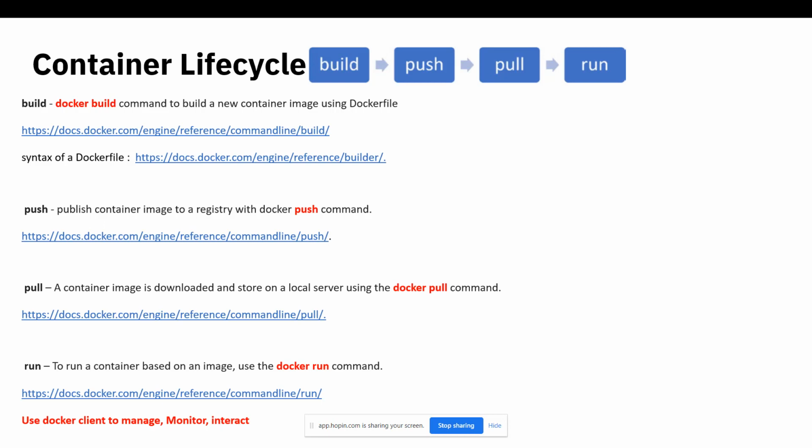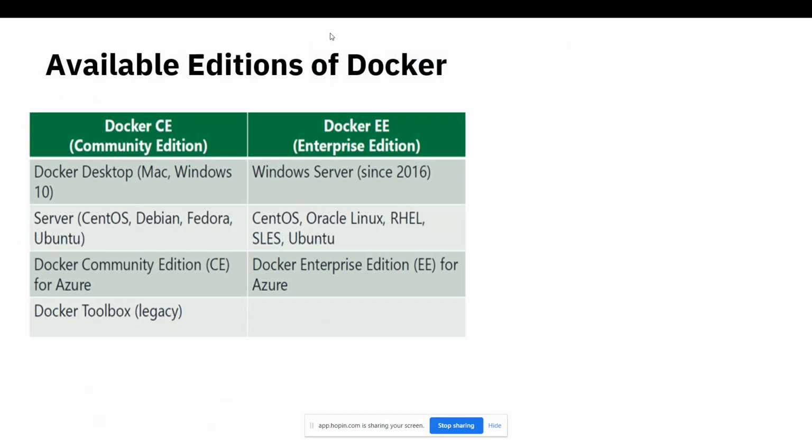So this is the link to the documentation. Pull: you can pull a container image using the docker pull command. Run: to run a container from an image, use the docker run command. So this is it. You use the Docker client to manage, monitor, and interact with the container. Build, push, pull, run.